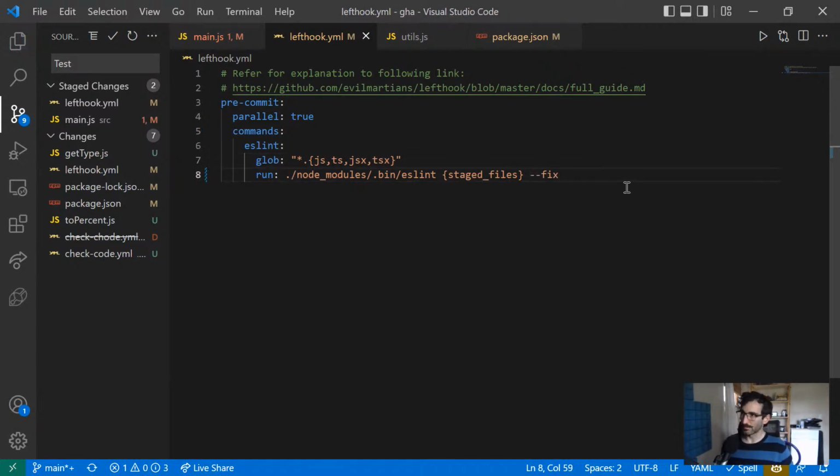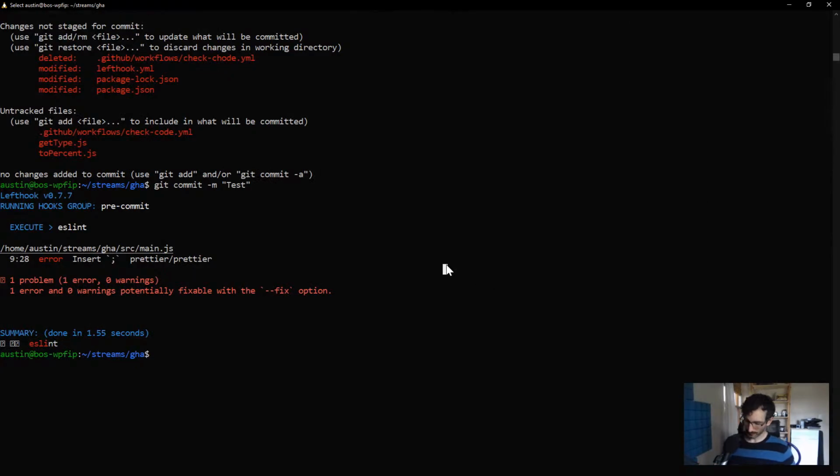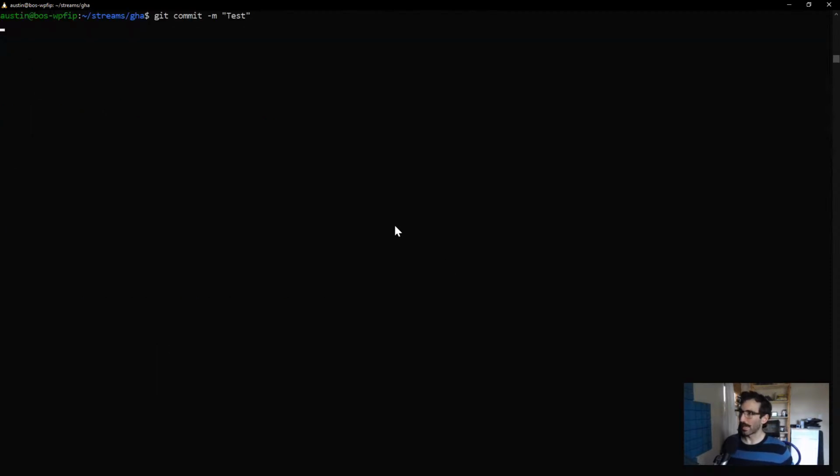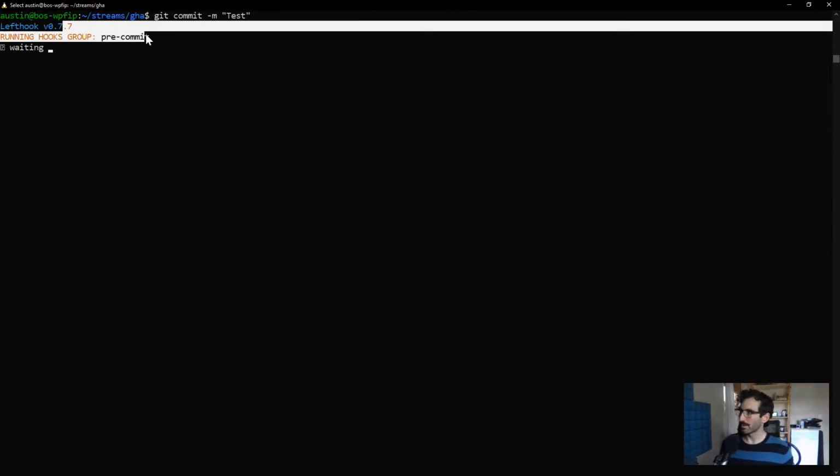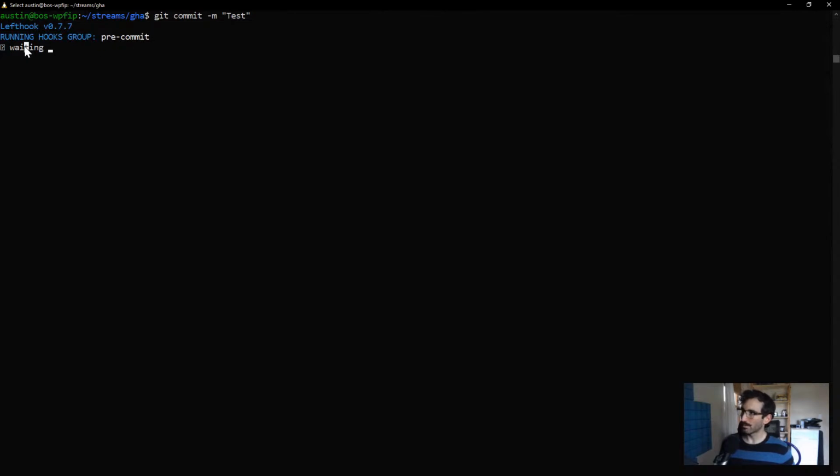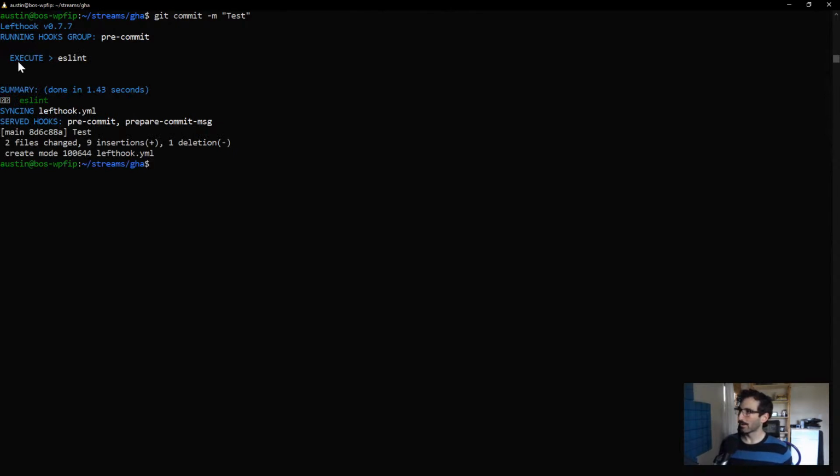If instead of just linting, we pass that fix flag as well, now it should actually fix my errors as part of the commit process. So it's running pre-commit. We're waiting. We're still waiting. And okay, cool. It executed ESLint. The summary was done in 1.43 seconds. We are not seeing any issues.